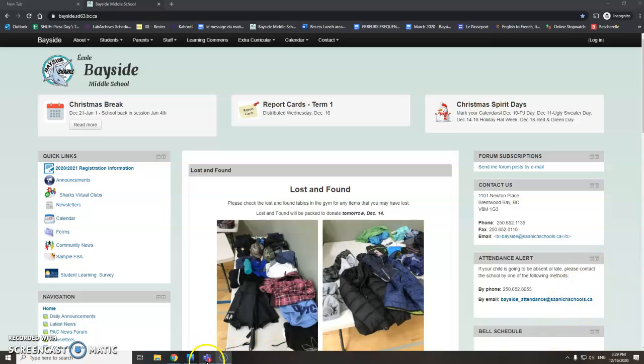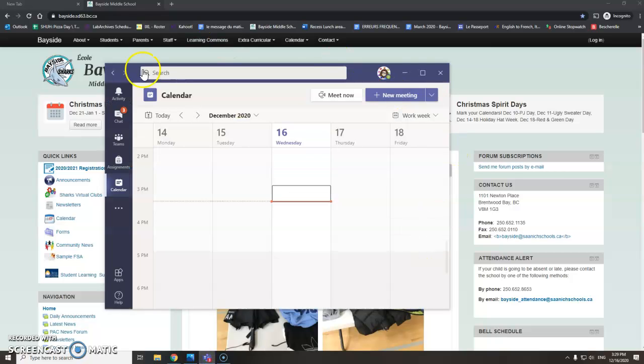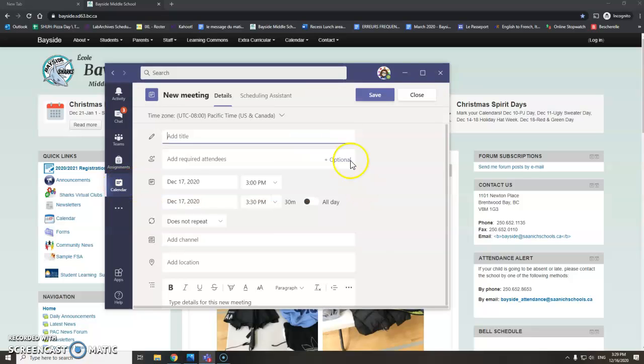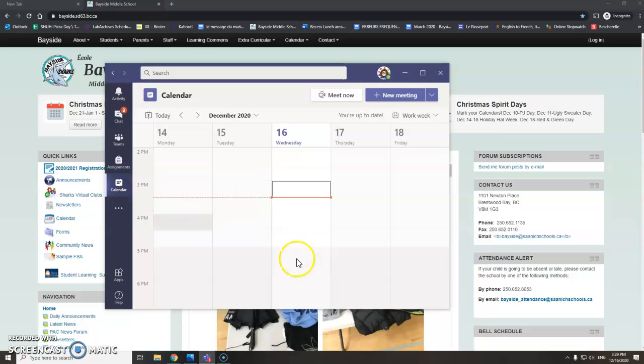Madame Dennett's going to send you an MS Teams invite tomorrow. You'll go to your calendar section here, and somewhere along here, you'll have an invite to a meeting. You'll click on that link, and you'll join that meeting tomorrow. Then Madame Dennett will be presenting that multiple choice Kahoot for us here on the screen in a Teams meeting.